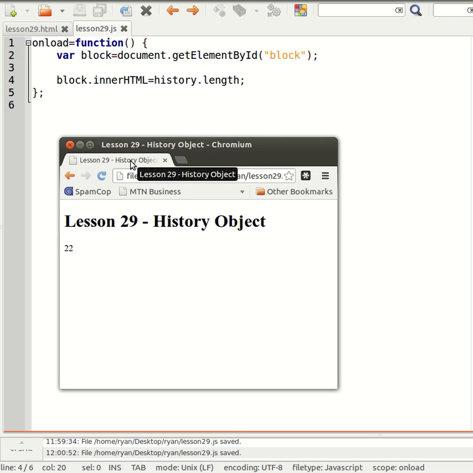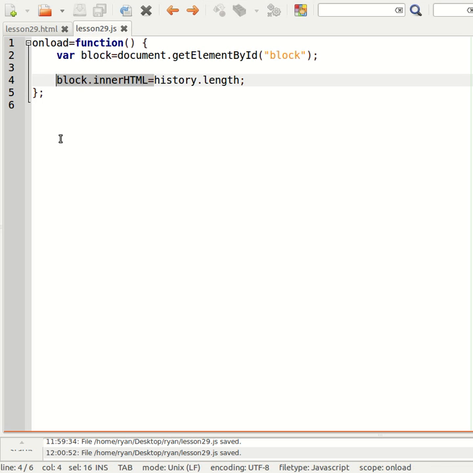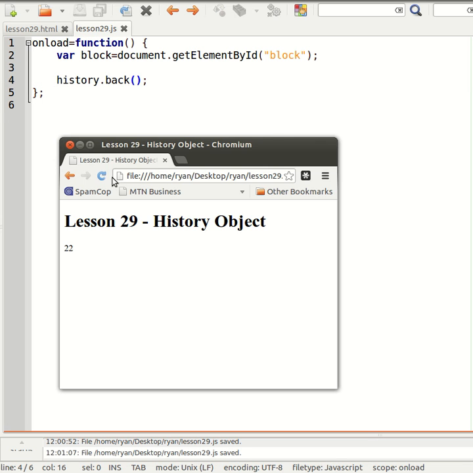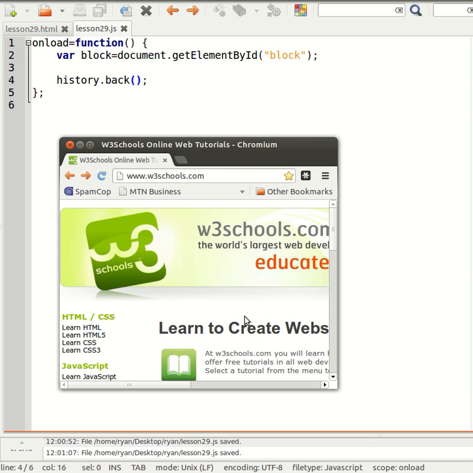Okay, so I'm going to now show you the methods that we can use. There are three methods. There's history.forward, which will take you one forward in your history. That obviously won't do anything for me now. So I'll have to use history.back. History.back should take me one back in my browser history. So that takes me to W3Schools.